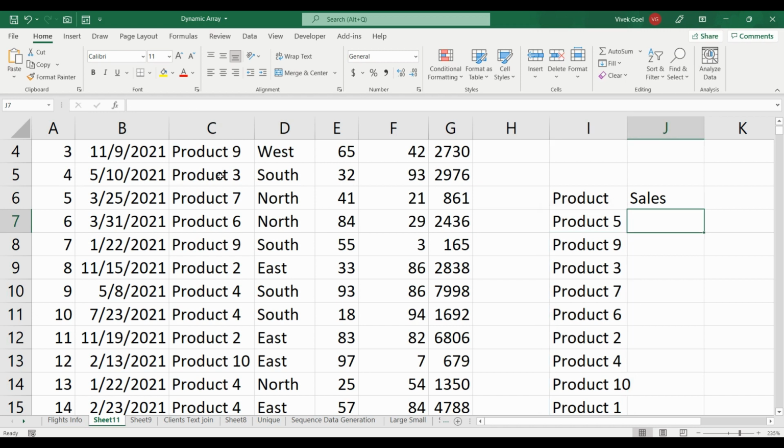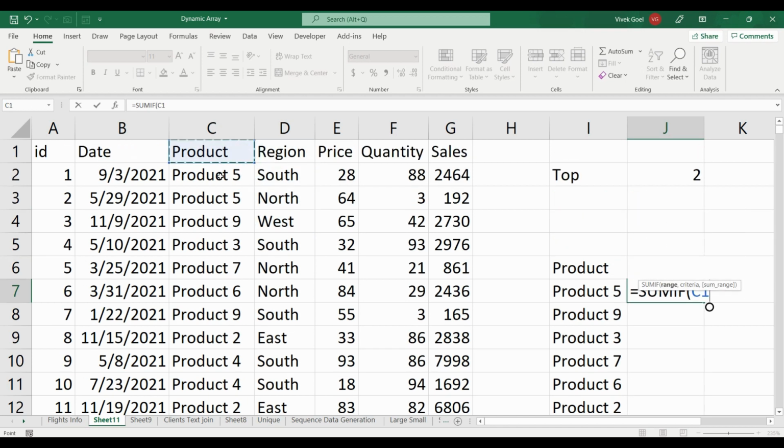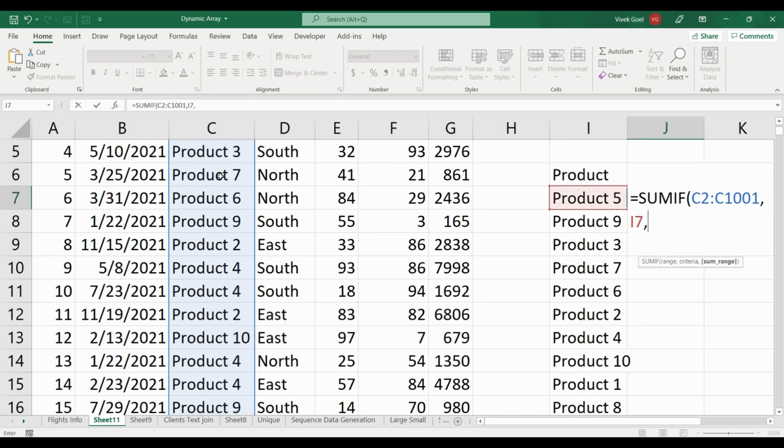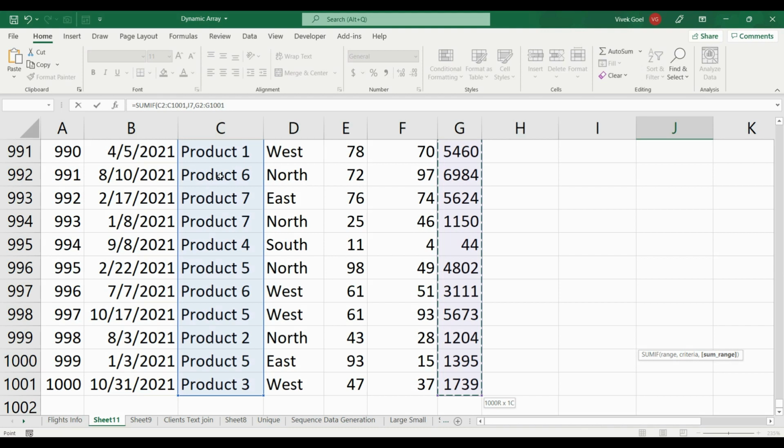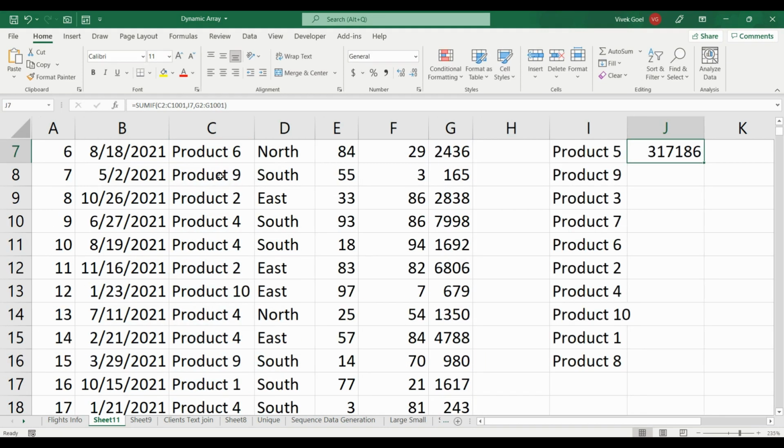Let's get the corresponding sales for these products as well. For that, we will use the SUMIF function. Product column will be our range. Let's select that. Our criteria will be this cell and we will return our sales column as the sum range. Let's select that as well.